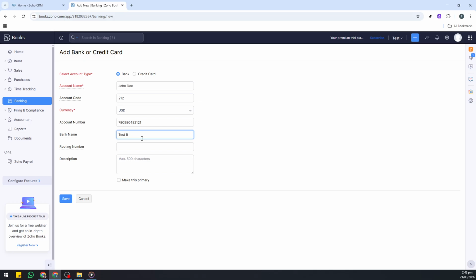For regions that require it, fill in the routing number field. Depending on your country, this could be labeled routing number, sort code, BSB, IFSC, or something similar. Enter the correct value for your bank and region. If your bank doesn't use one, you can leave it blank. If you'd like, add a description. This is optional, but it's a great place to note the account's purpose, the branch, or any internal reference that helps colleagues understand when to use this account.